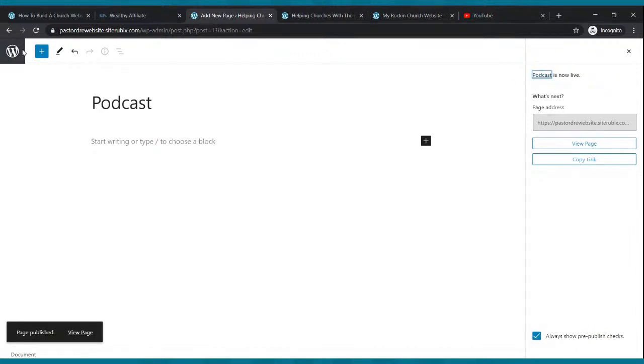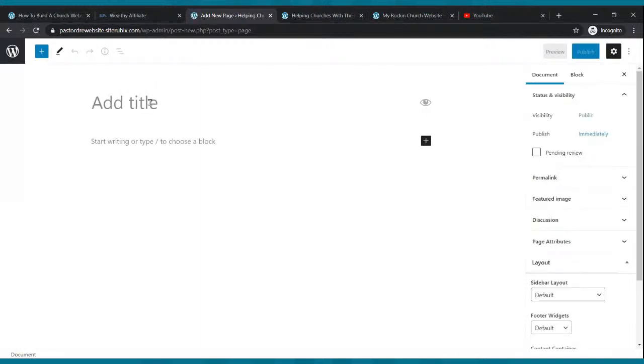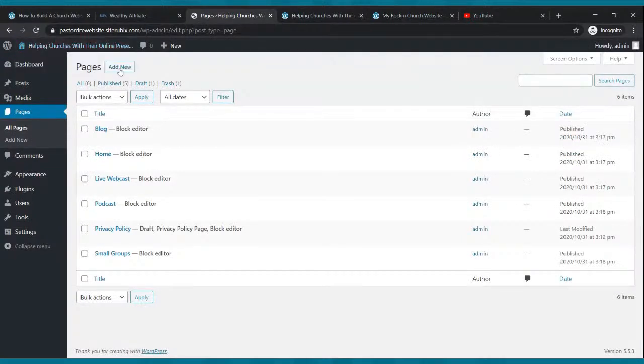All right, once that's done, click the W, click add new. And then I want you to type in small groups. Okay, so this is going to be our small groups page. And you click publish and publish. All right, last page. What I want you to do is click the W, click add new.